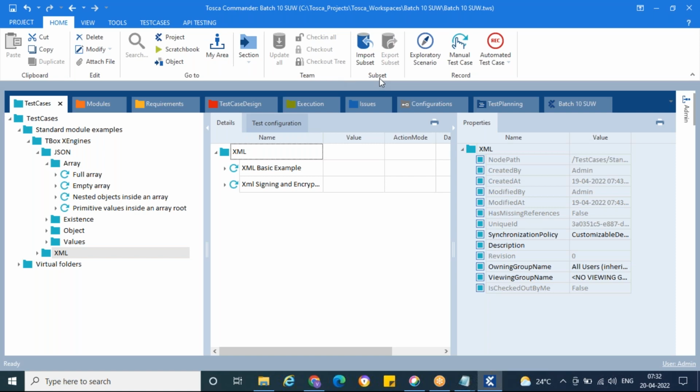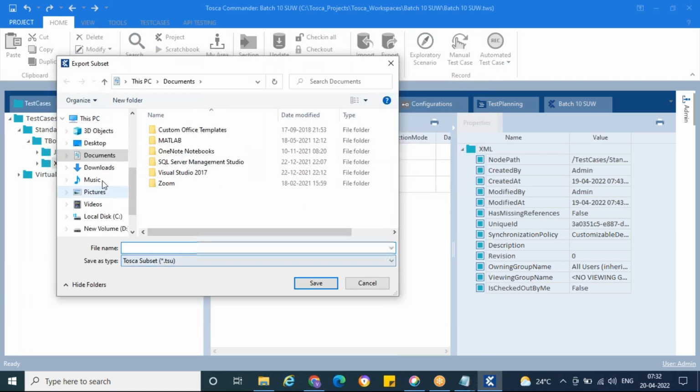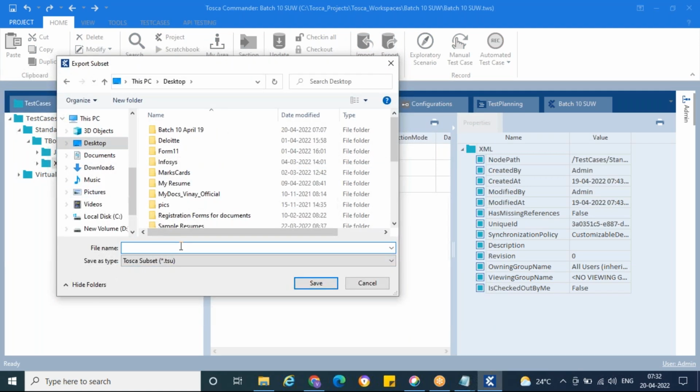And coming to subset, this is just to import and export things. Okay, if you want to import anything, if you want to export anything, I will first export something. See, I will export this subset. Click on XML. This is called a subset. XML is called a subset. I will export that. Click on export and I'll put it on my desktop. Okay, so I will name that XML 1 2 3, I'll put it.